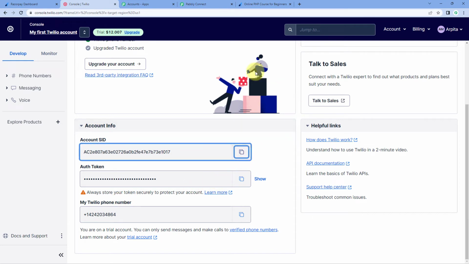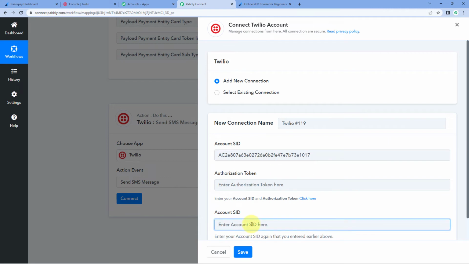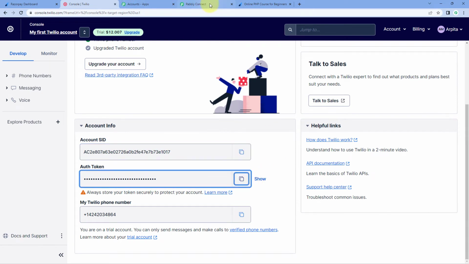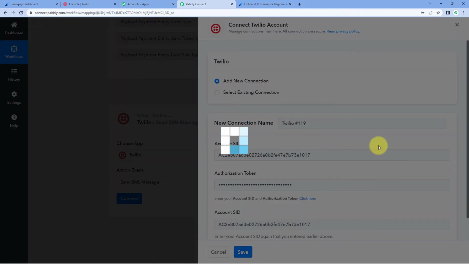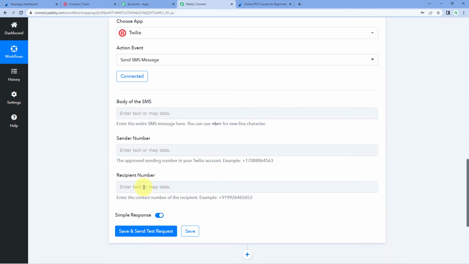So now I'm going to copy this, go back to Pabbly Connect, paste this over here as well as here, and then we need the authorization token. So here it is. I'm going to copy this, go back to Pabbly Connect and paste. Once done, let's click on save to set up this connection. And here we can see that the Twilio account is now connected with Pabbly Connect. So here we have to fill in this information.